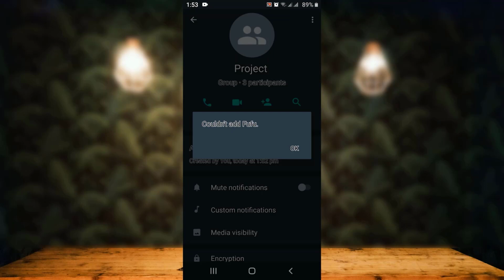Right over here you can see there's a pop-up and it says that it could not add this certain person, which indicates that this person might have blocked you on WhatsApp application. That is how you can find if someone has blocked you on WhatsApp.